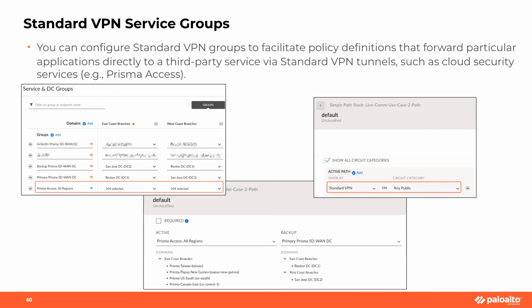And so for standard VPN service groups, these are for non-SD-WAN endpoints. The most common use case that we see nowadays for Prisma SD-WAN customers is when they integrate with Prisma Access. This allows us to specify the endpoints where we want to send our Prisma Access traffic. When a branch site is onboarded into Prisma Access, it's onboarded to a specific location. In this case here, we have a service and DC group for standard VPNs. You can see the icon color is a little different here. Orange is for Prisma SD-WAN, and this teal color is for third-party services.